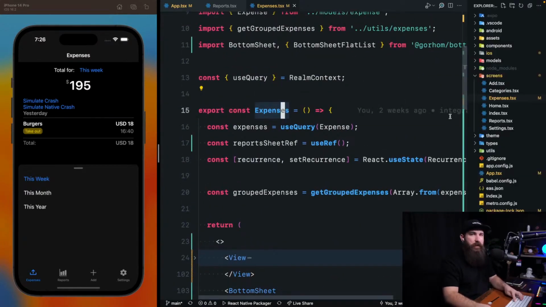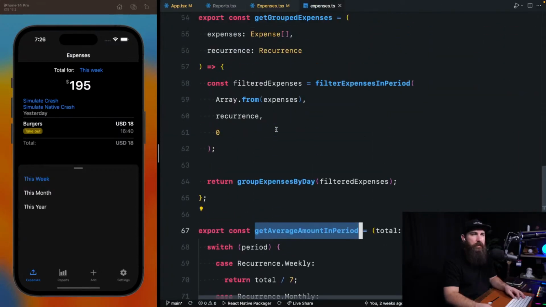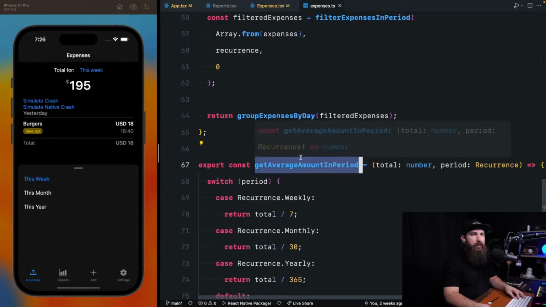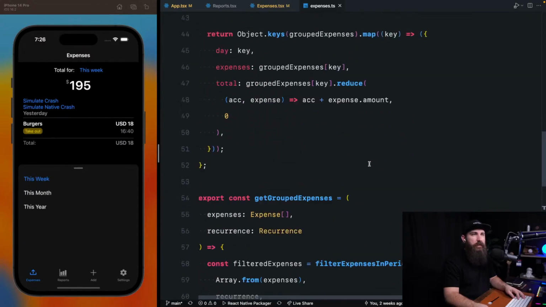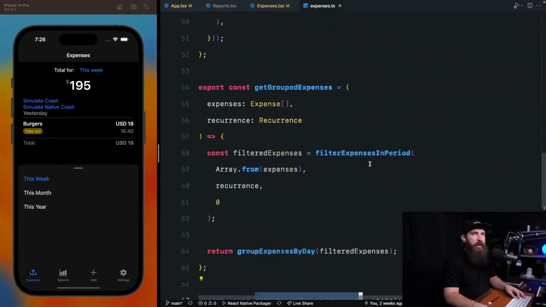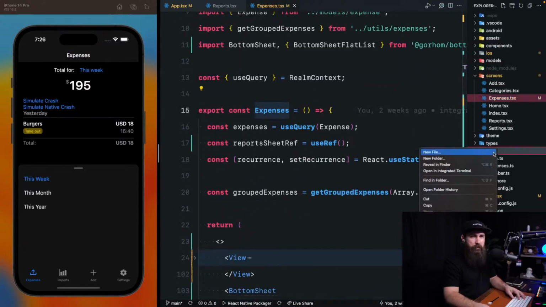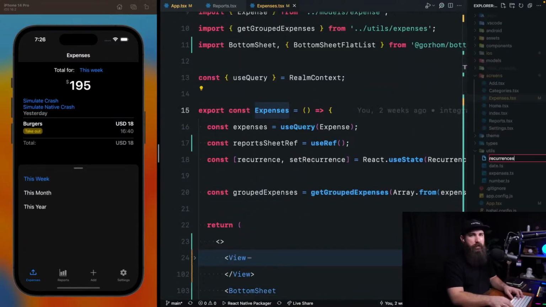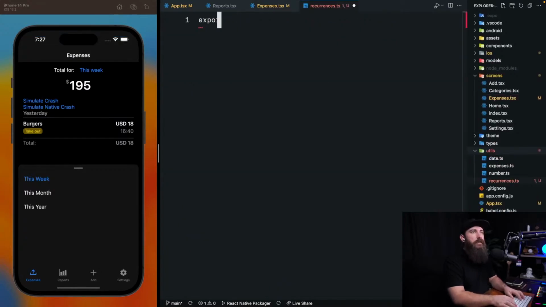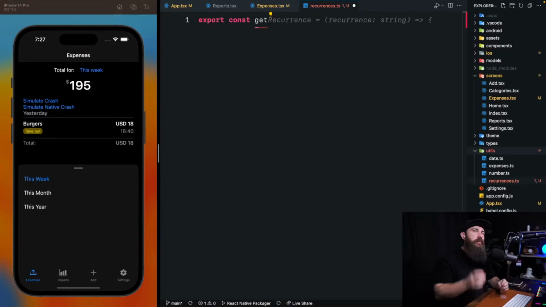Make a simple function. I don't know, let's see, utilities, expenses. We got some expenses utilities. Average amount in period. It's probably not here. Yeah, it has nothing to do with the expenses. So I'm just gonna do recurrences.ts. So export const get... how do we name this? How do we name this something string? How do we name that? What is that?